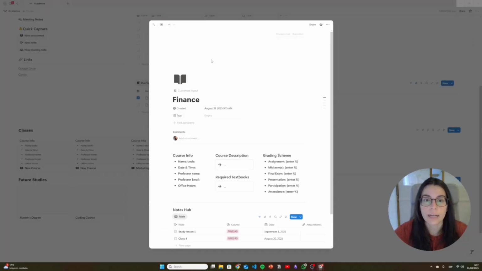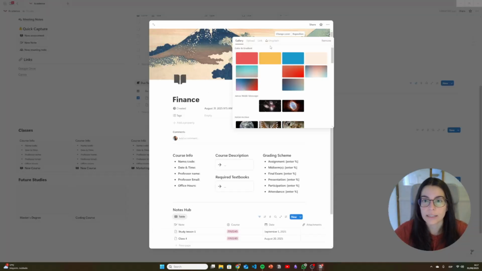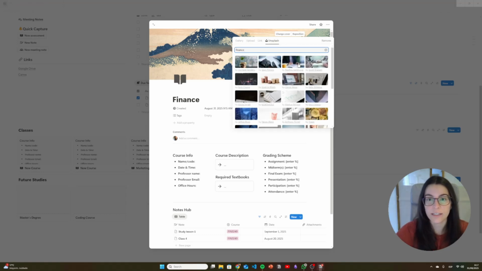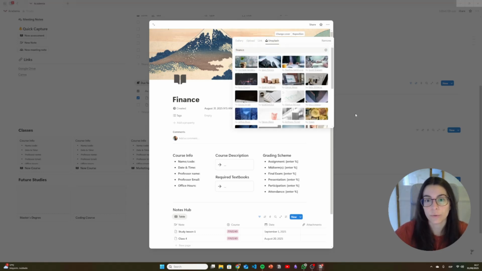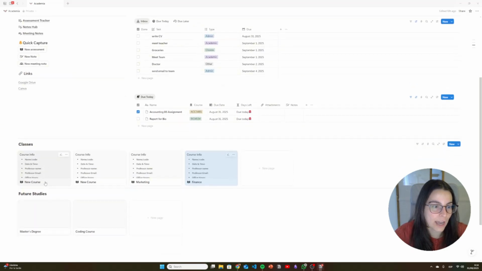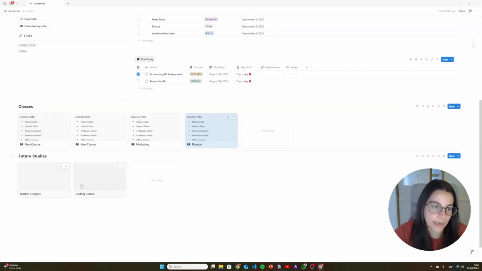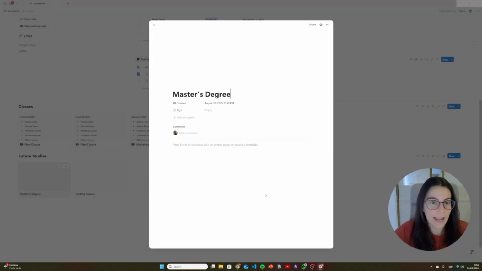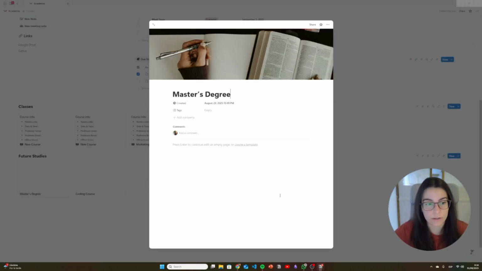You can of course add a cover if you like to. Let's say finance. There you go. I like the stock one. Yeah. And then we have future studies, and I have created again 2 pages in gallery overview, and there's nothing in there. It's just for you to have in case you are comparing some studies or you have something planned.